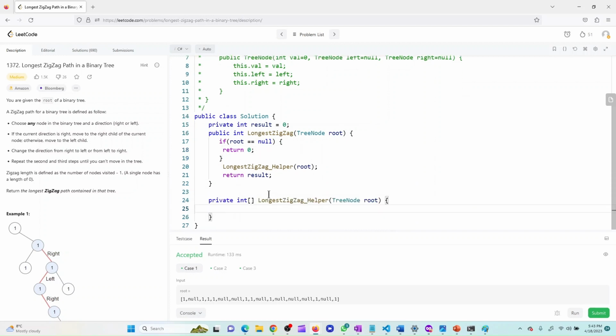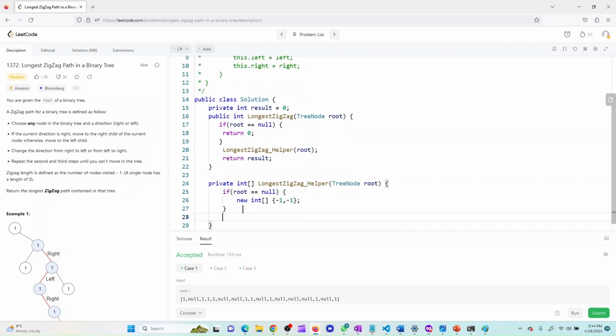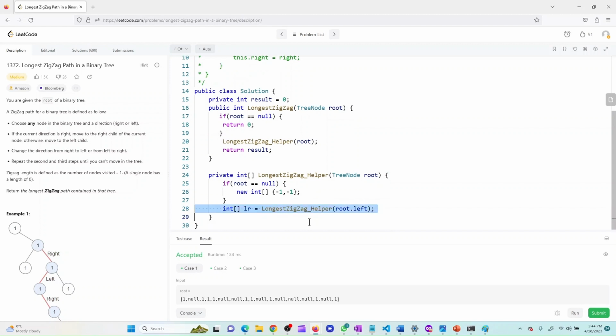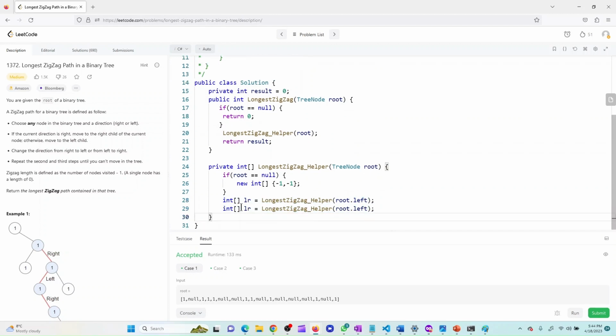Alright, now let's implement the core of the function here. It's simple. If my root is equal to null, that means it's an error scenario, it's not like a depth of 0. So new integer array, and I'm going to return -1 comma -1. Then I'm going to call this function on both sides of the tree. So you get the left result equal to longest helper root dot left, and then call this function on the right side of the tree.